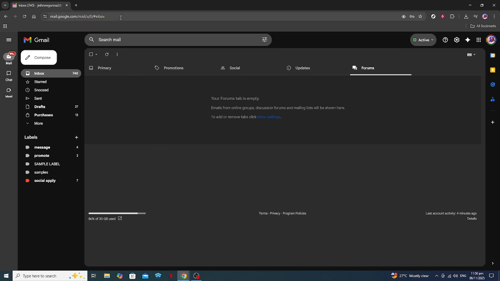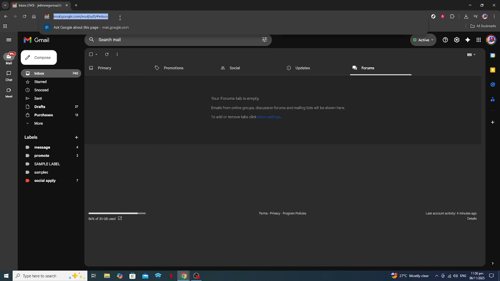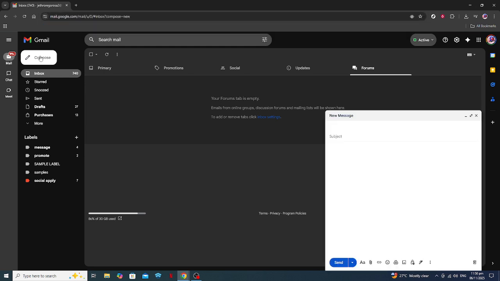First, you'll need to open your Gmail account in your web browser. If you're not already signed in, you'll need to log in with your email credentials. Once you're in, look toward the top left of your screen for the Compose button. Give that a click, and it will open a new email draft window where you can start crafting your email.